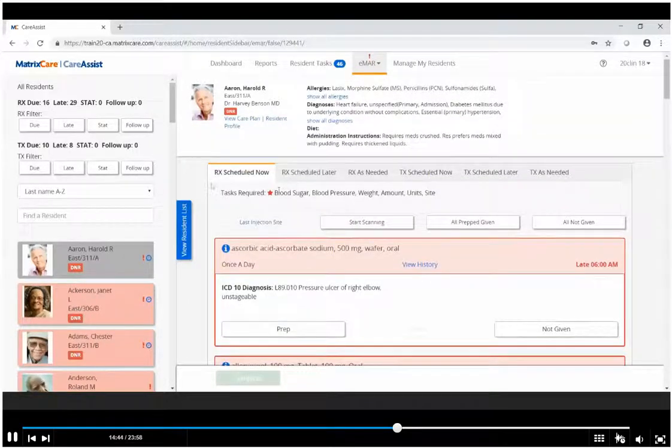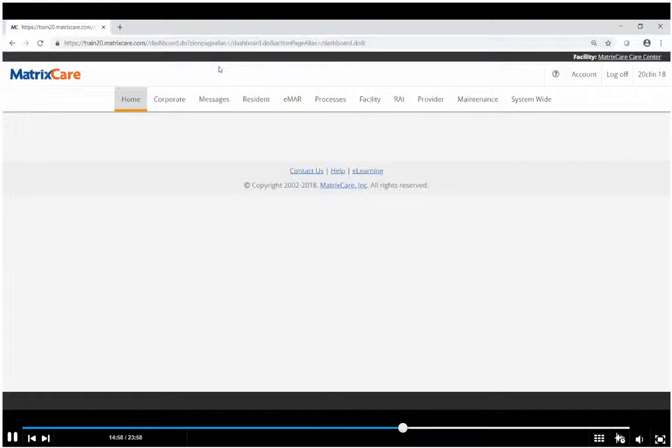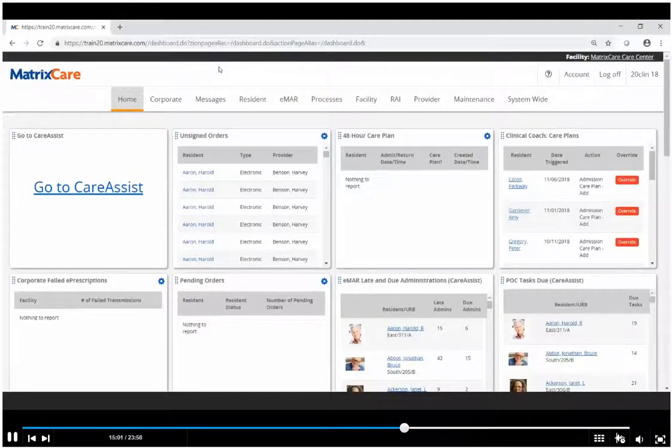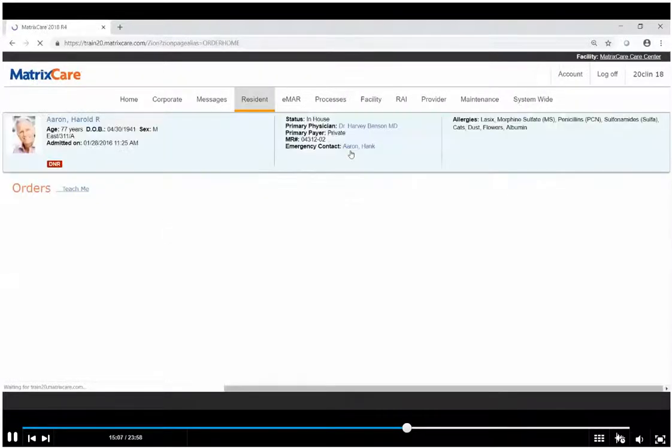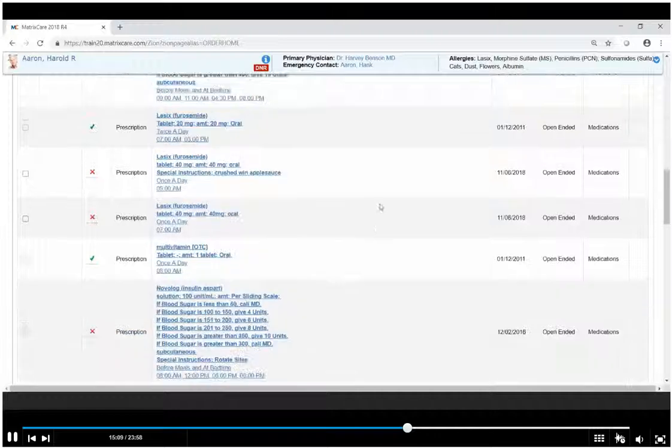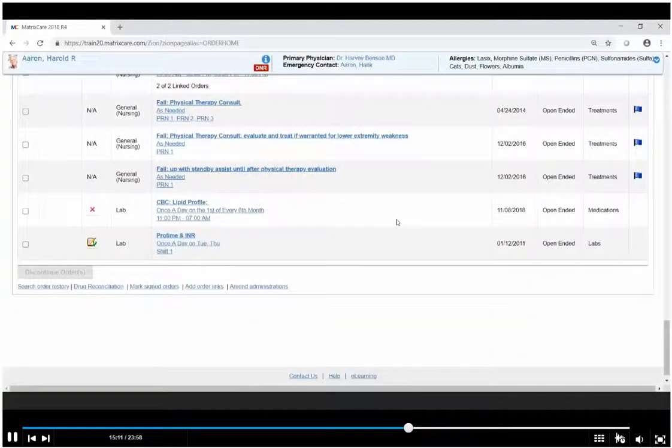For corrections on administrations, these have to be done in Matrix Care itself. They cannot be done in Care Assist. Okay? So let's go where that needs to be done. So I'm going to go to Dashboard. It's going to bring me to Matrix Care. And I'm going to go to my resident, to my orders, and I'm going to scroll all the way down that orders page, and I'm going to do amend administrations.